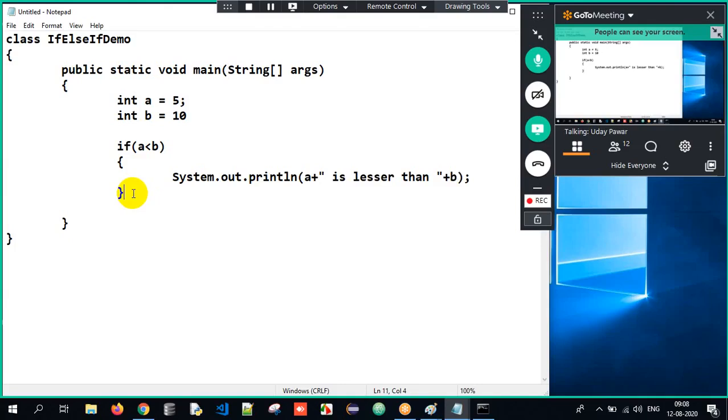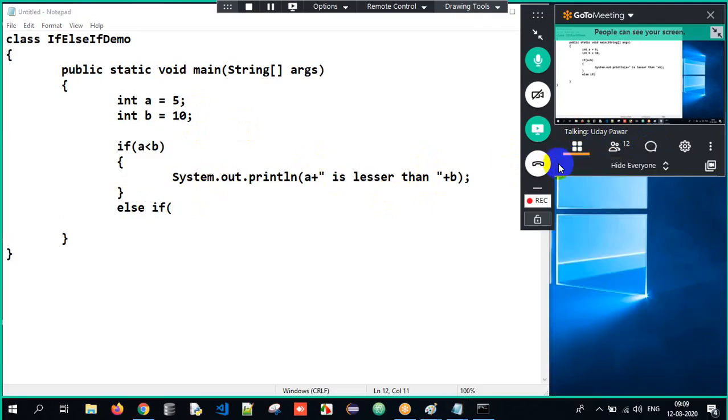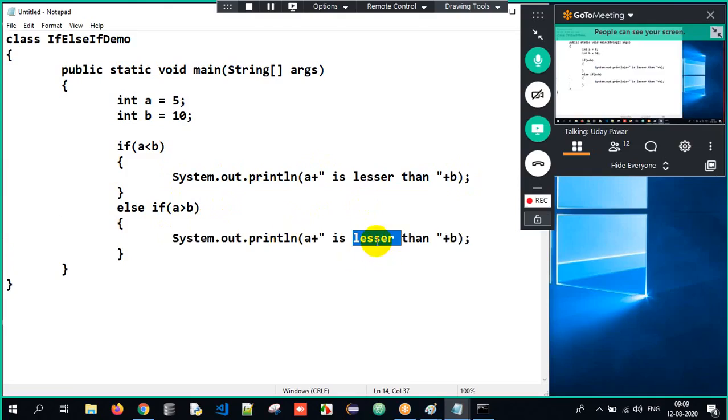If it is not lesser than, then it should be greater than. Else if, I need to check one more condition. So I have to write it as A is greater than B. If A is greater than B, what am I supposed to do? I will write the same thing again, so I will copy paste it: is greater than, B here.